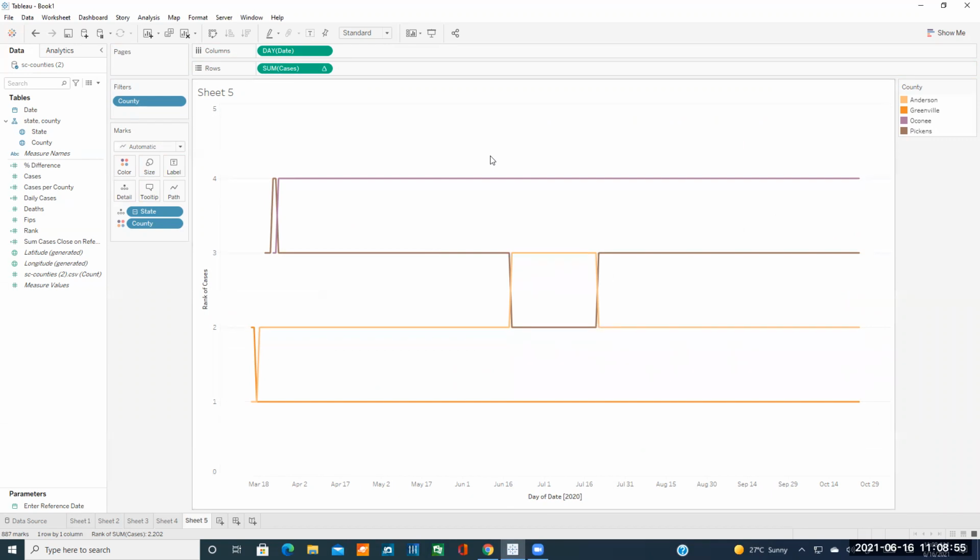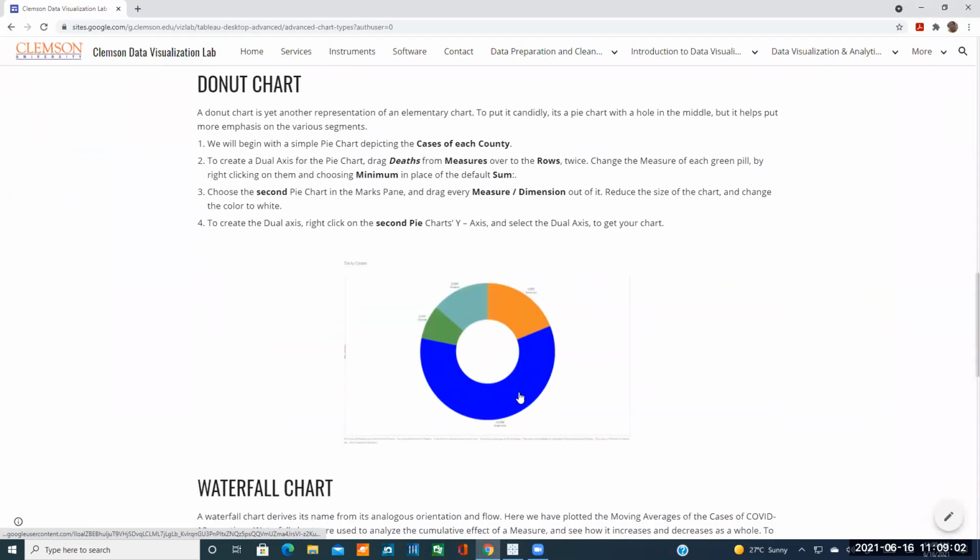Any other question regarding the bomb chart or the animation chart before jumping into the donut chart?